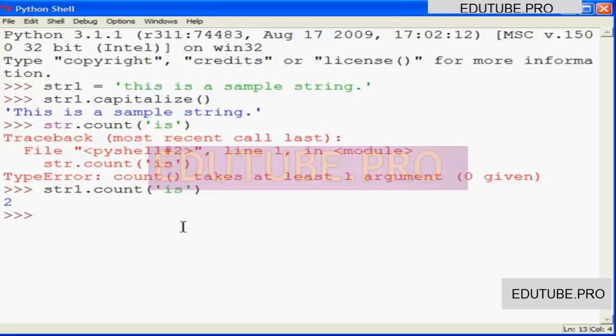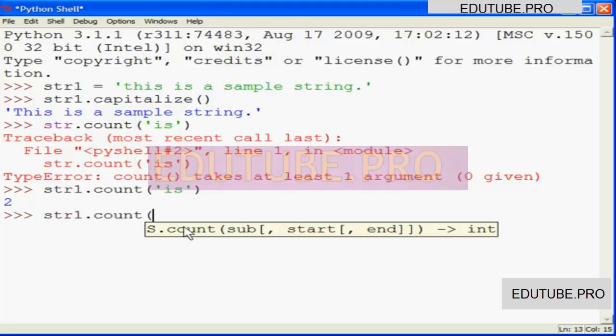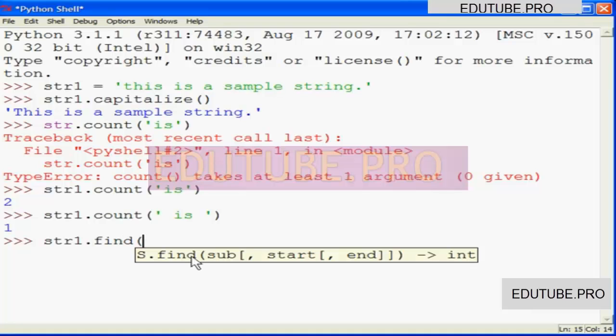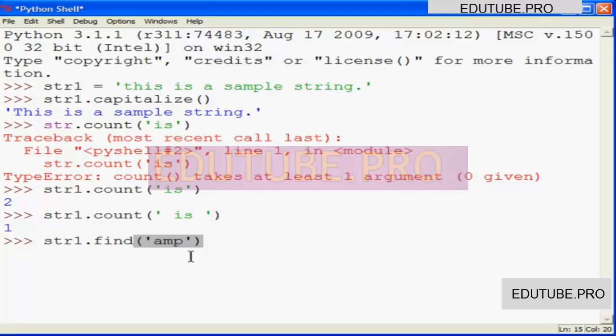So there are various ways that we can accomplish this. Perhaps the most logical one is to look for the string literal "is" with spaces in front of it and behind it. This just gives a count of 1. So whereas count is a nice method for looking at the number of occurrences of a particular substring, we can also try find, which will give us the index position of the first occurrence of our substring. So if I look for the substring "amp," it tells us we're in position 11.